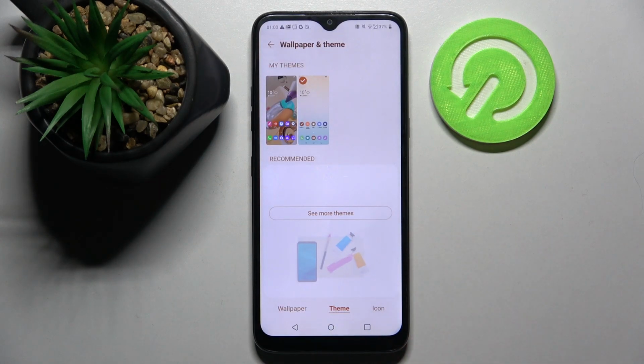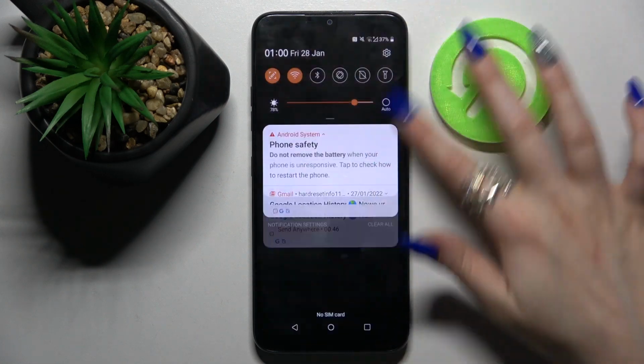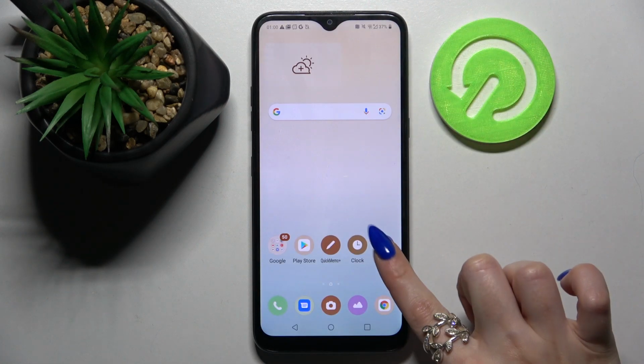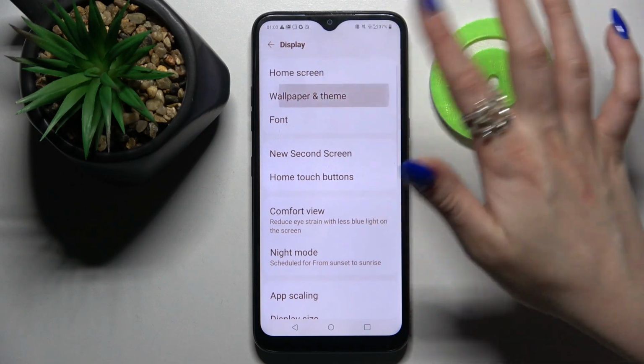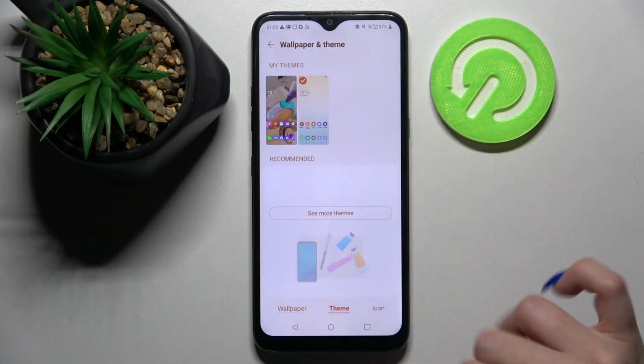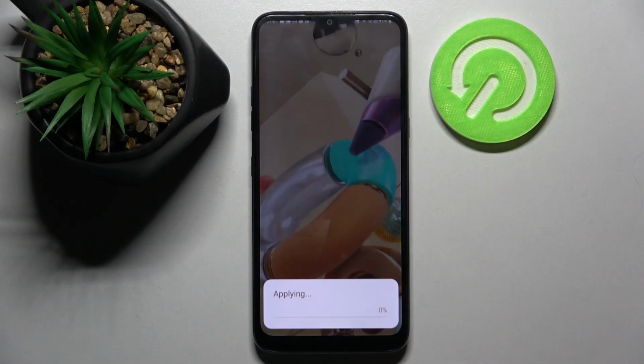And as you can see, theme of my device has changed. But you can always go back into the default one by tapping on the same settings, choosing in my case that one and selecting apply one more time.